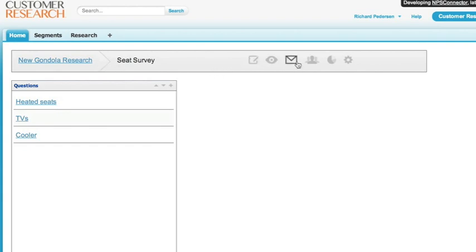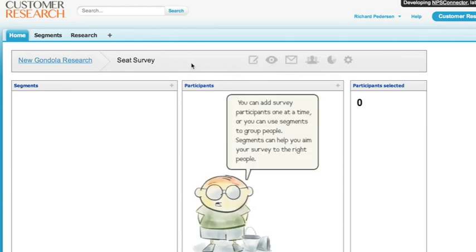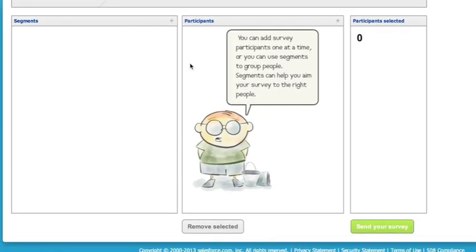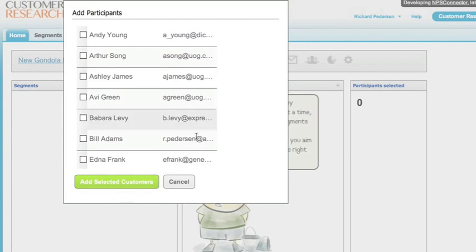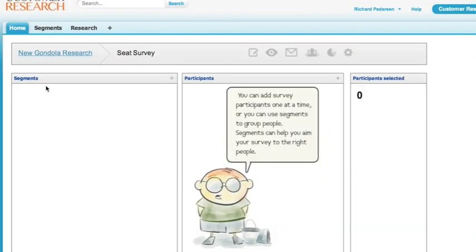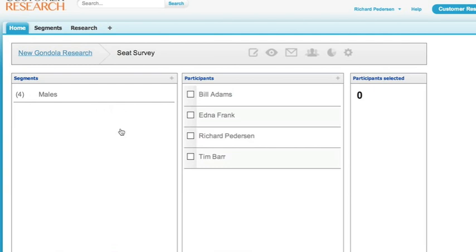So for this particular survey, I think I'm ready to go ahead and start sending it out. All I have to do is come over here to this tool to add participants, and as I can see here, I can add individual participants from my system, or I can use survey segments that I have set up. And so when I drop that down, there's my segment, and very simply I can now add those 4 people. It does it automatically for me.